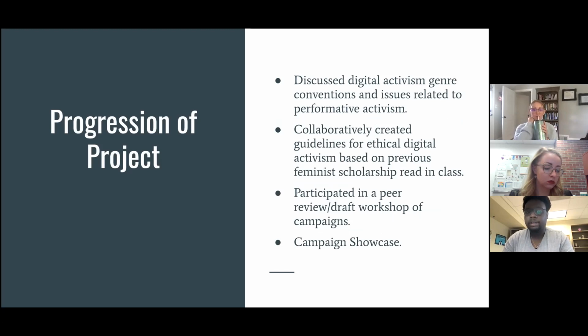And then we collaboratively created guidelines for ethical digital activism based on the previous feminist scholarship we read in class. So we reflected back on what we learned about being a feminist or being an ally for feminist issues, and how those can help inform our creation and facilitating of different kinds of digital activism. So we made a list and we discussed them, and then we used that set of guidelines not really as rules, but as suggestions and recommendations for having an ethical social media campaign.